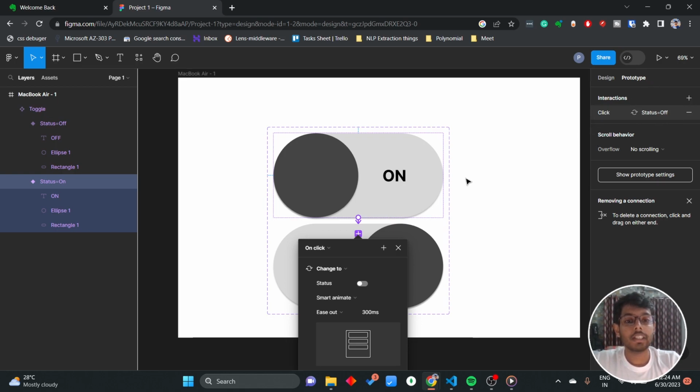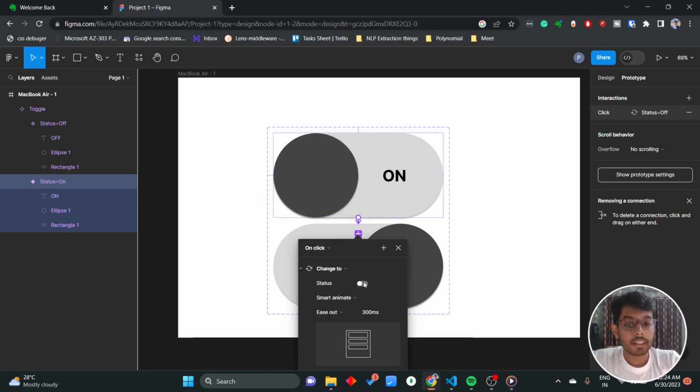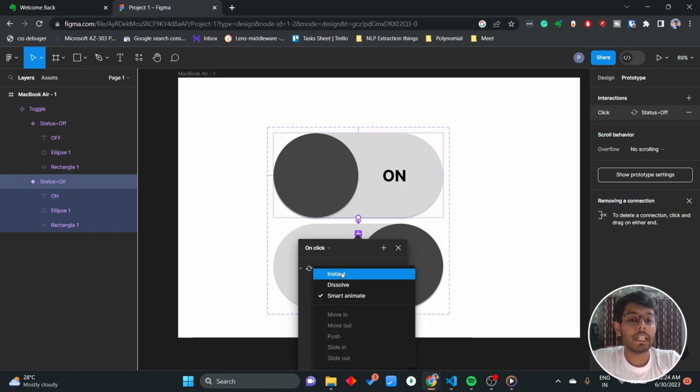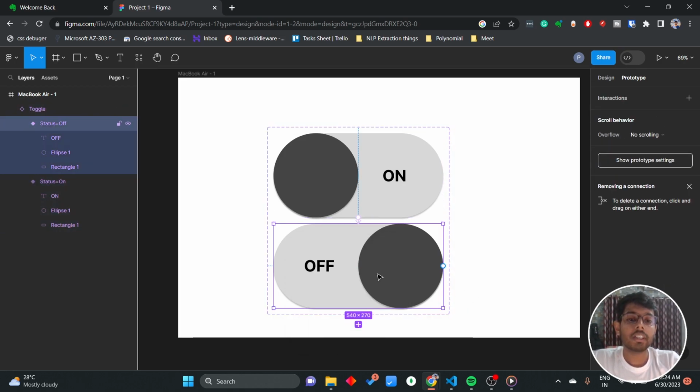So what is an interaction? Any interaction with this component can be controlled, and you can trigger the next state based on that interaction. As you can see, it says on click. There are multiple interactions, let's say on drag, while hovering, while pressing, etc. Let's say on click, the status becomes off. Here it might be instant. Let's start with the instant animation, and that's it. Now you have created the first state.